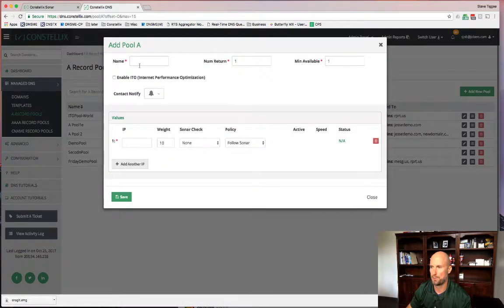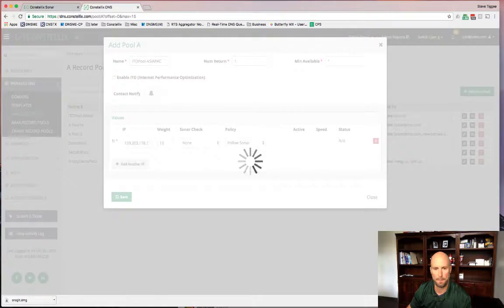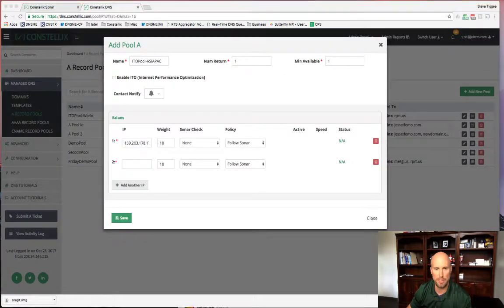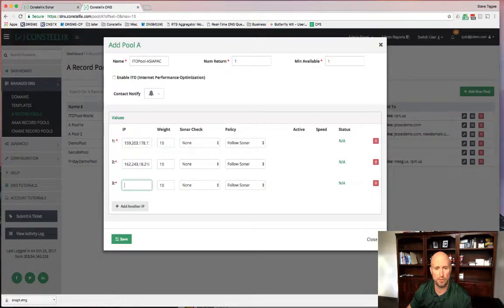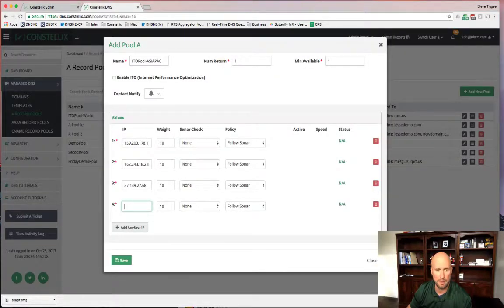I'd add a new pool. I'm going to do ITO pool. And this, I'm going to use the Asia Pac speeds here. Just to make it easier for me, I'm going to put that there. I'm now going to put the exact same 4 IPs again. All right, and this is where you would put, if you did this for a CNAME and for a CDN, the FQDNs, the fully qualified domain names that your CDNs provided you. I'm going to go through here.